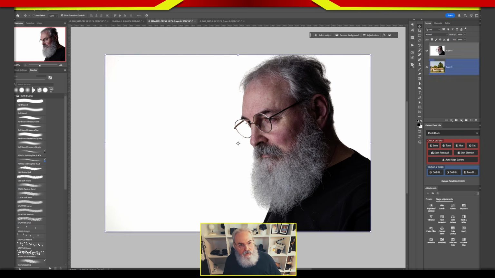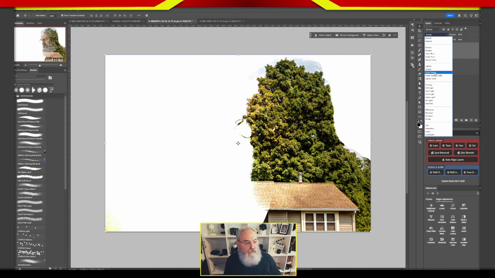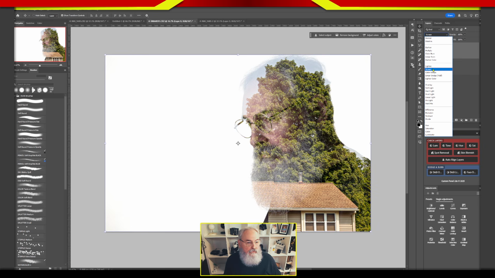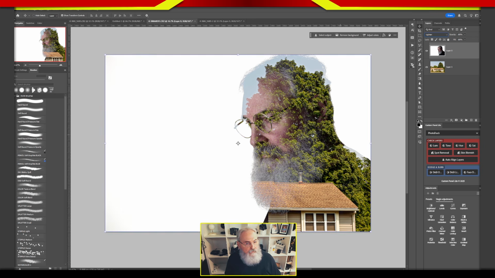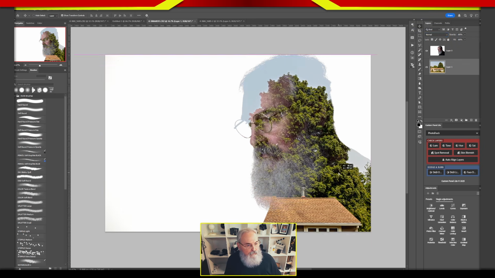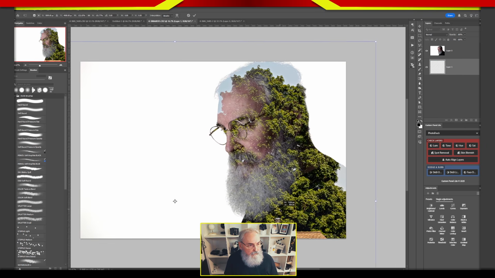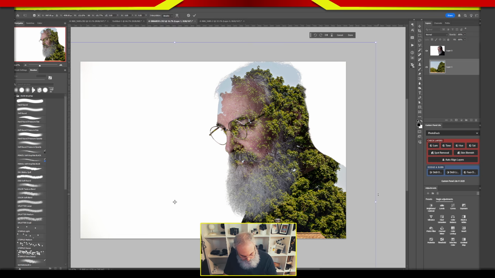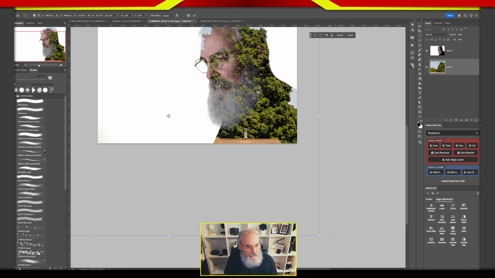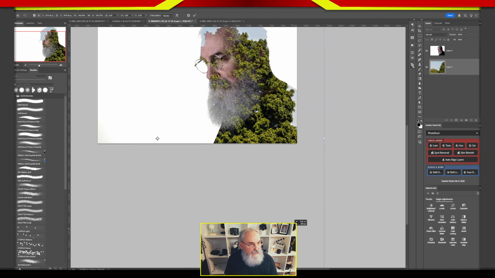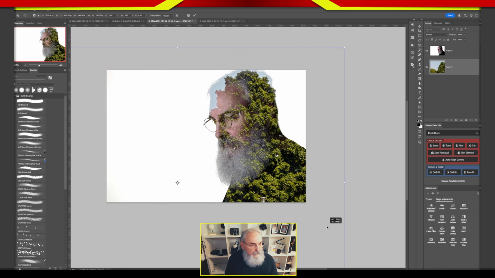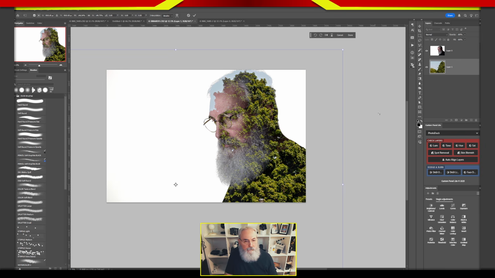And what I'm going to do is just kind of play around with some of the blend modes here. Lighten mode. And then I can play around with the placement. Let's make that a little bit larger. Make that a lot larger. I just want to get the tree in there. Just to give you an example. So here is a more simplified version.